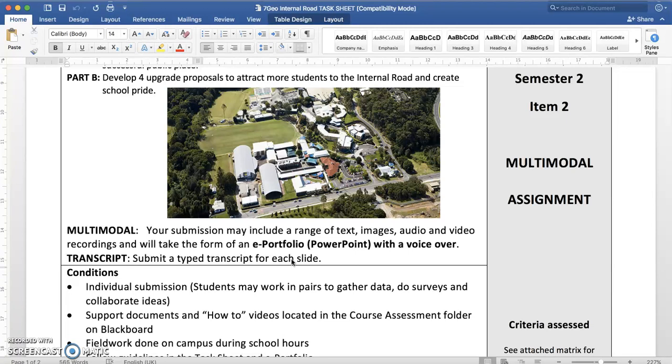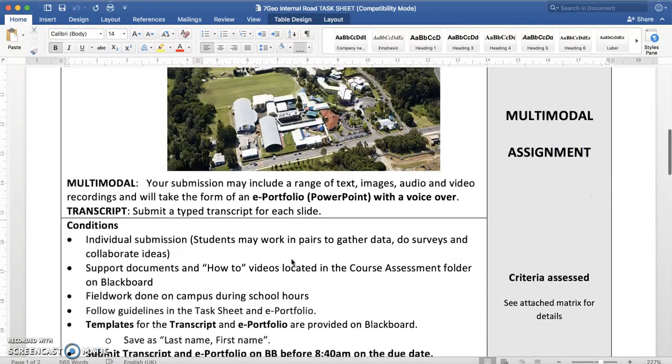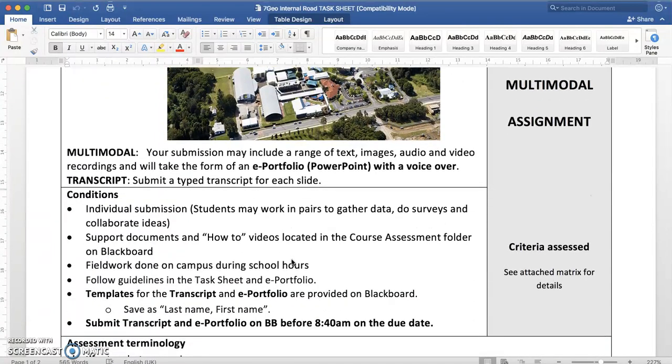Now never fear, Mrs. Overholzer has done an amazing job and already done up most of the PowerPoint. You just have to fill in the blanks, and the transcript, again, you have to fill in the blanks on that one, so you don't have to do it all from scratch. Now you do have to do it individually, however, but you can work together in pairs to do surveys and things like that. So, but you do have to submit it individually on Blackboard on the 20th of November.